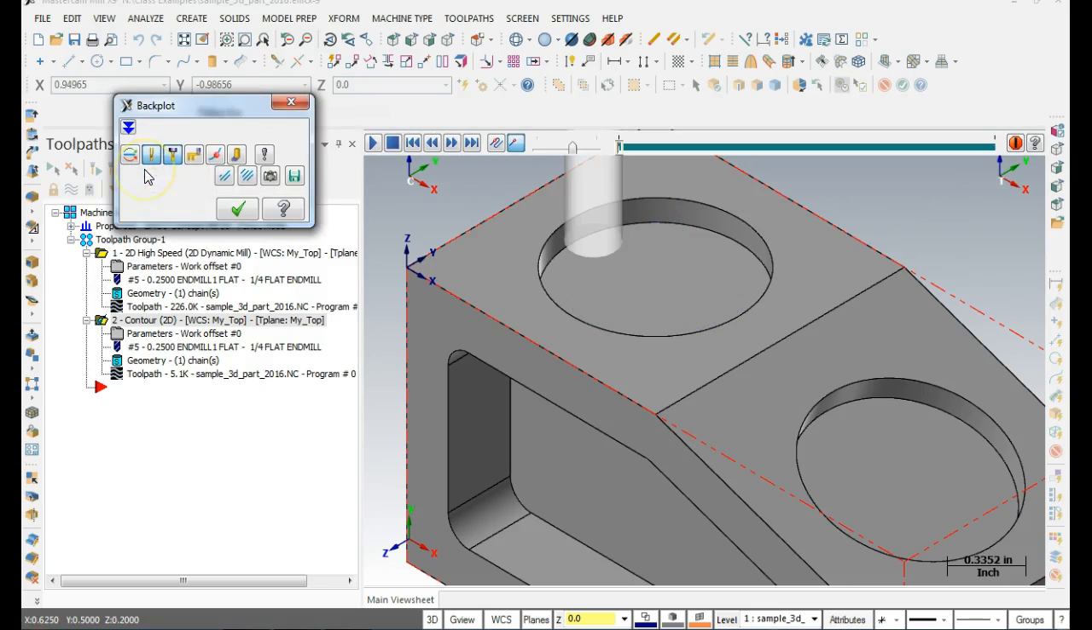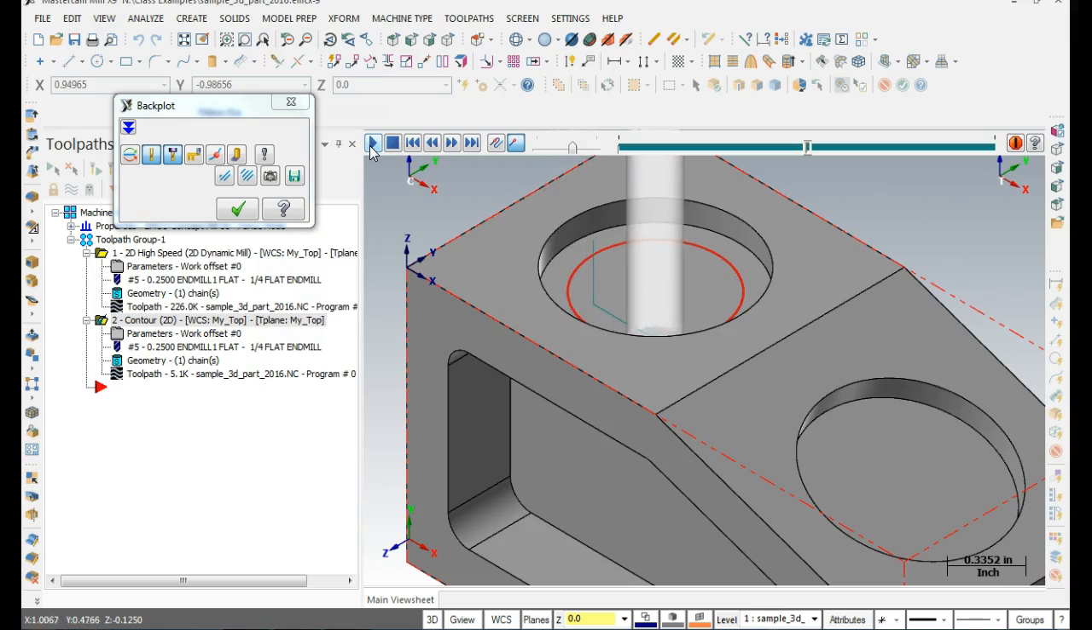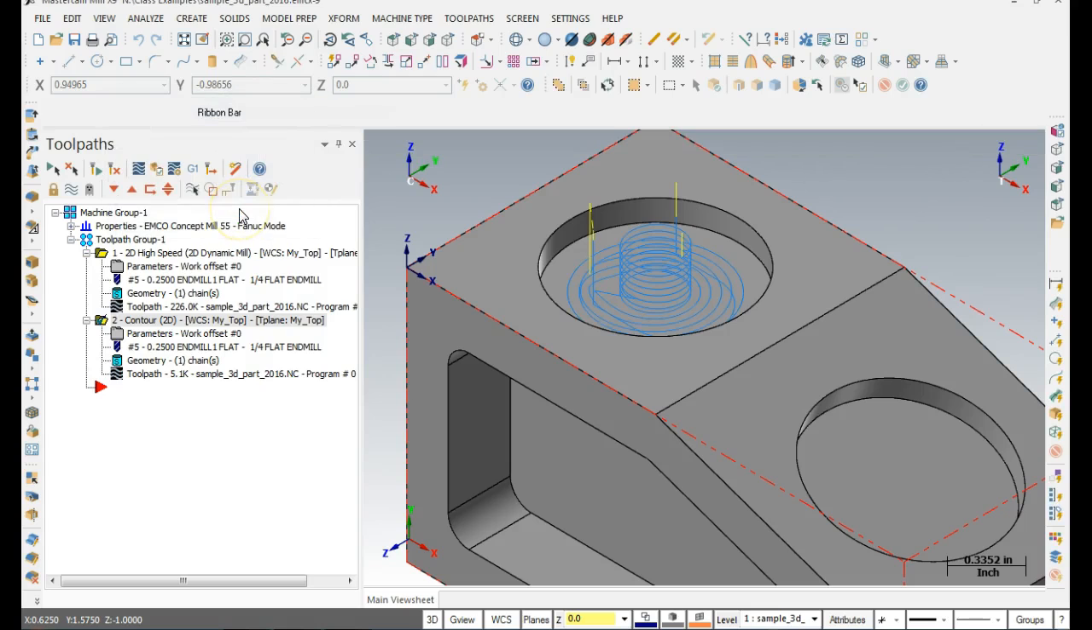Let's take a look at it. It'll come in and start cutting real nice. Go around. And then come off the part with the lead out. All right. Yeah. What? No, we're good. Okay. All right.